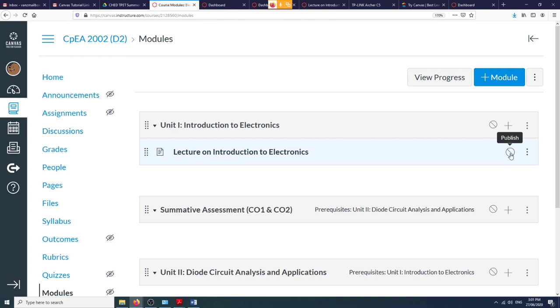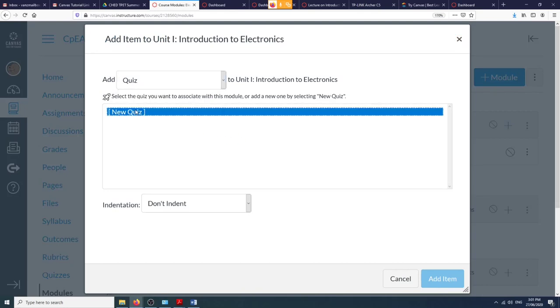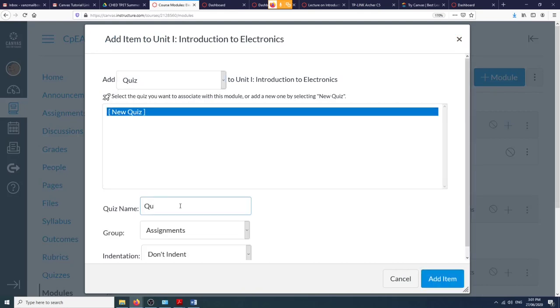That's actually manual control of activities, but you can also have automatic control of activities. For pages, we have no control over when they can access them. Once you publish this, they can access. But for another activity, let's say a short quiz, you can click plus to add it to your module, then go to file, quiz, the new quiz. Let's say for example, a quiz on intro to electronics.